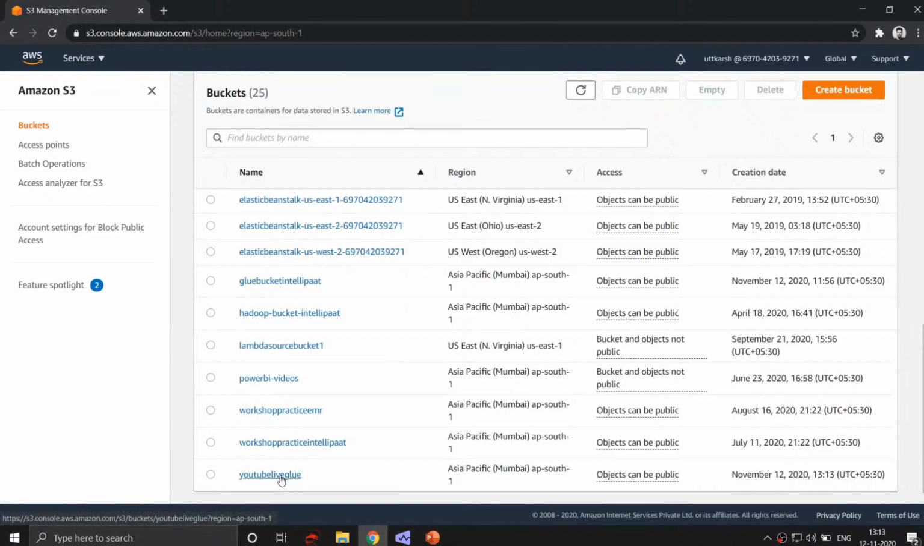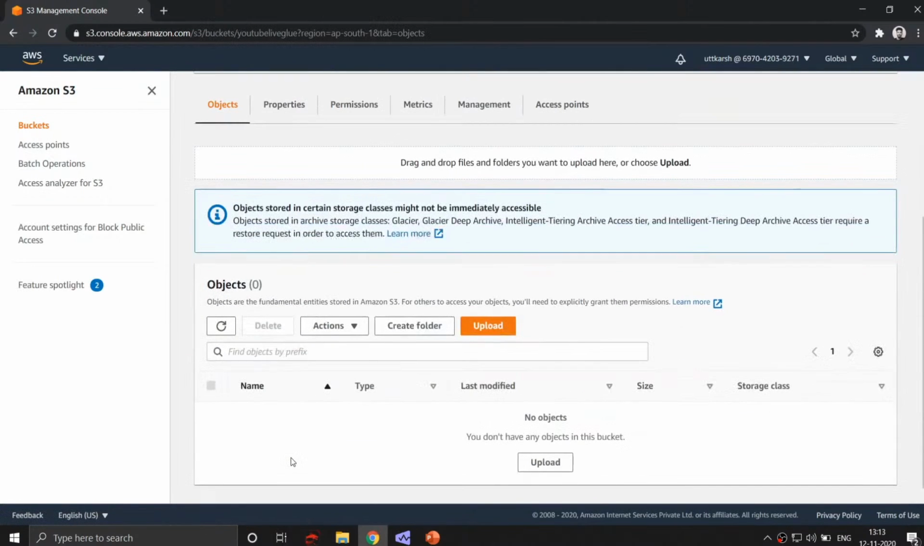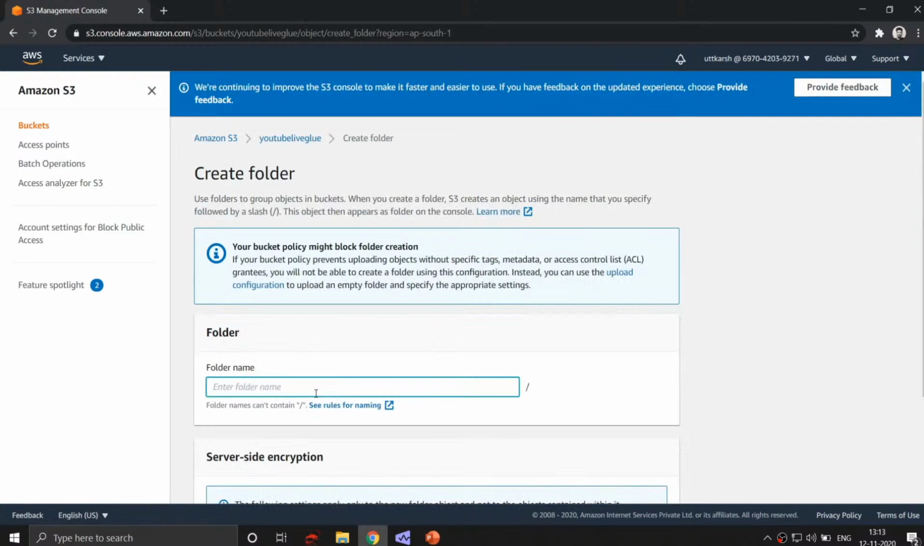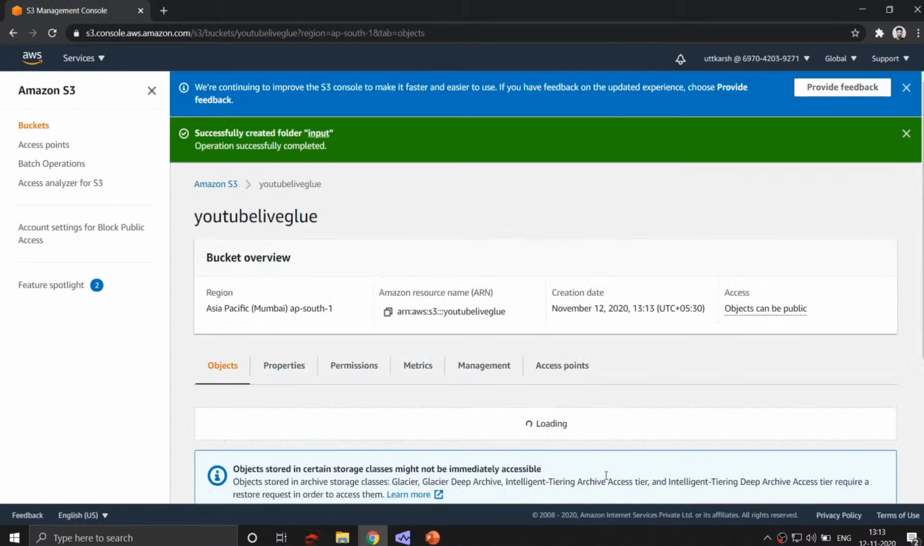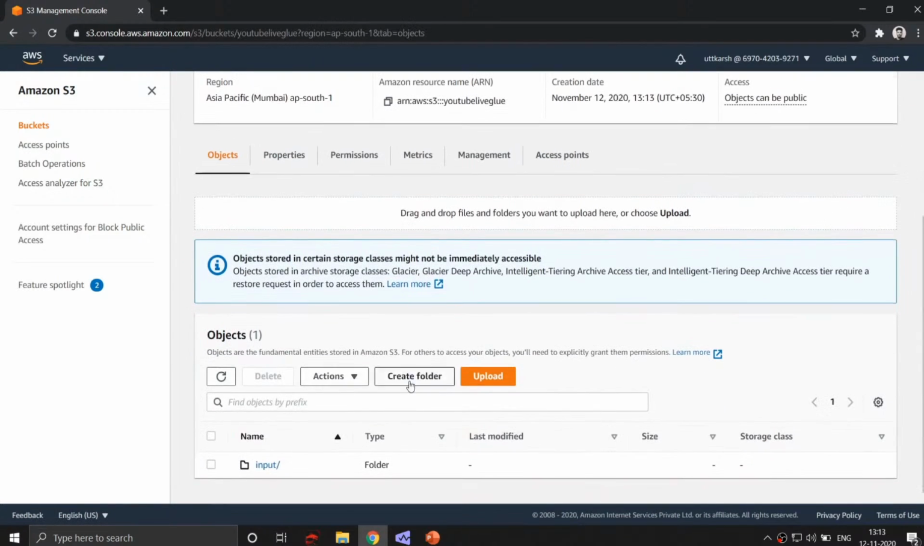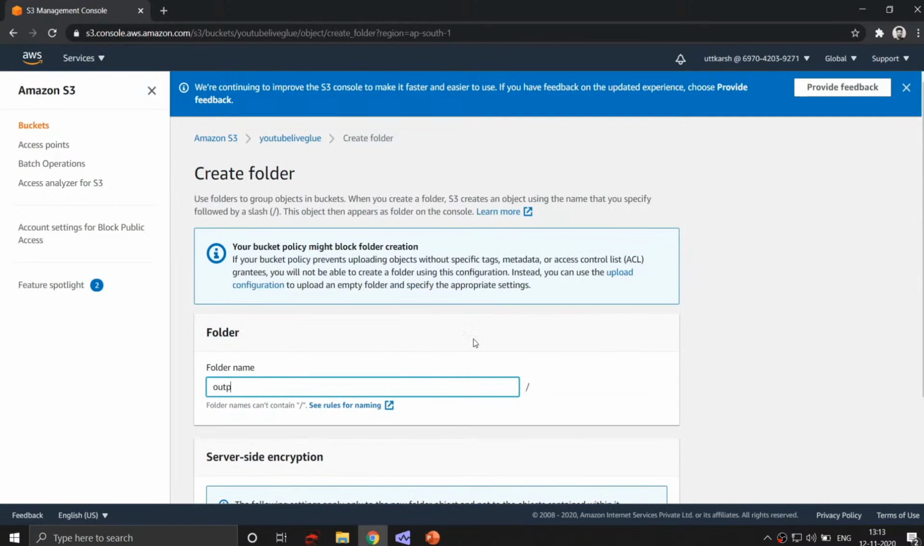right? So this is our bucket. We go into that, we create two folders that we're going to be using. So the first folder that we're going to be using is the input folder where we're going to be uploading our data set. We'll create that. And the second folder that we'll be creating is the output folder.